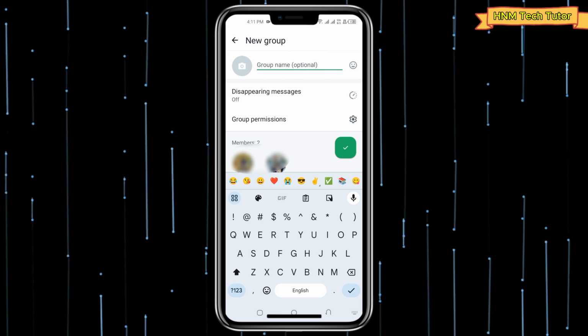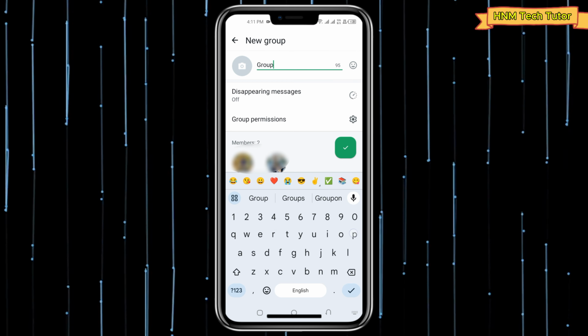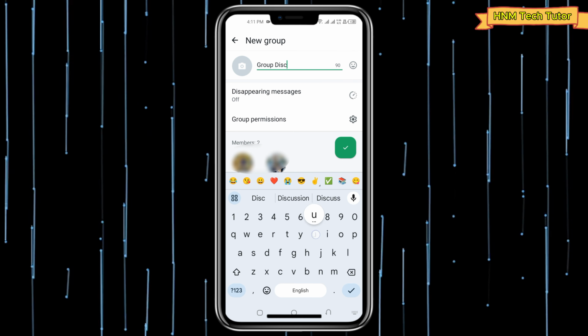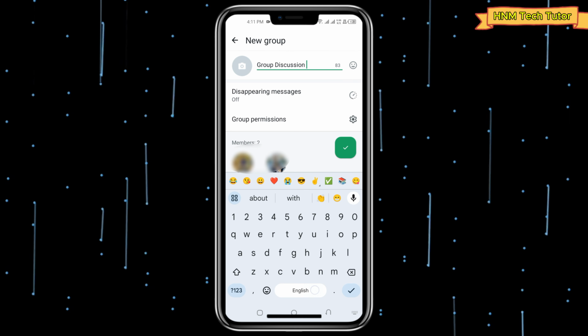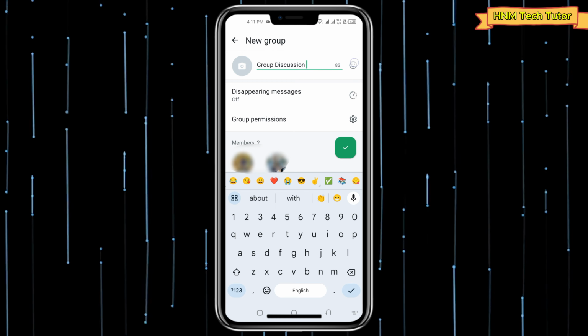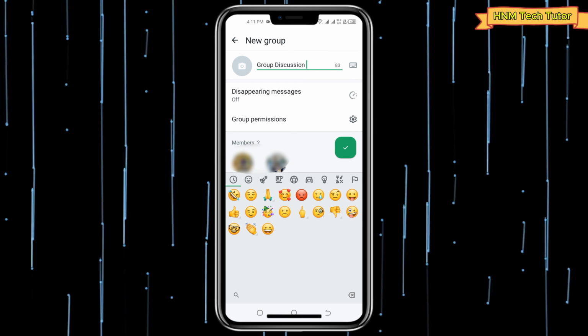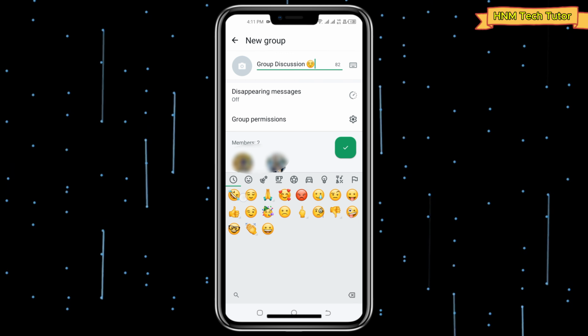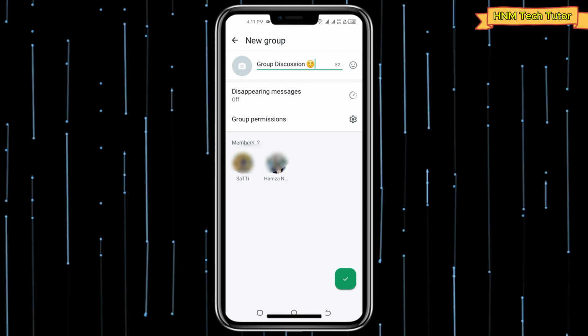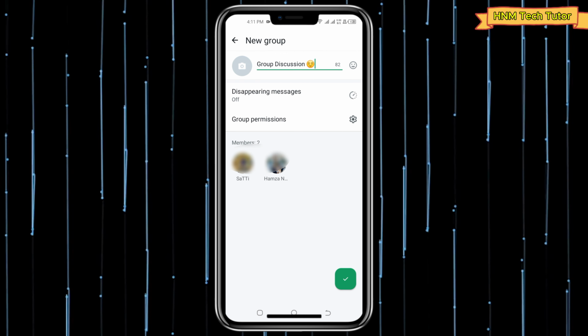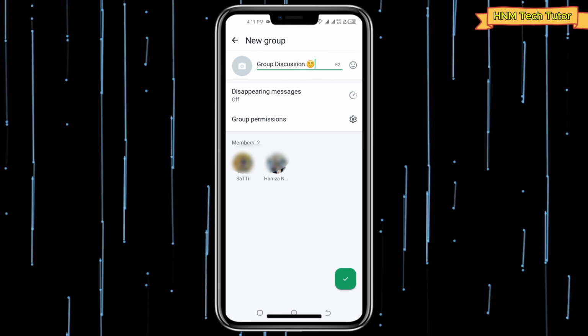Once you are done adding members, you can type a group name. As you can see, I just typed a group name like Group Discussion, and you can insert emojis over here. So I just insert any kind of emoji. Once I am done with the emoji, I can click on the blue tick, and it will create my WhatsApp group. So in this way you can create a WhatsApp group.